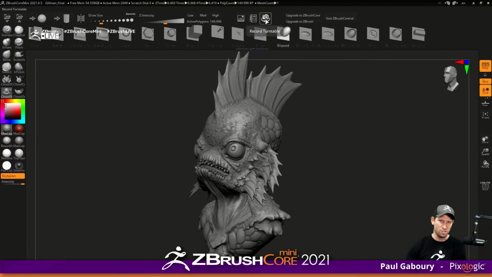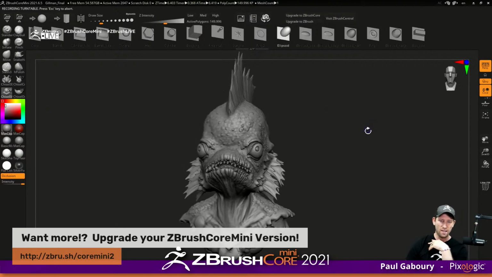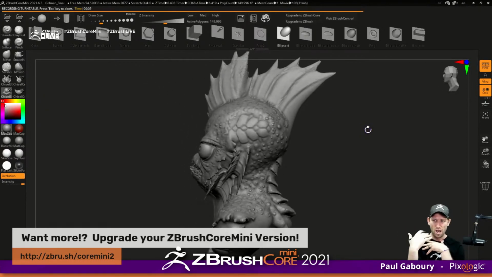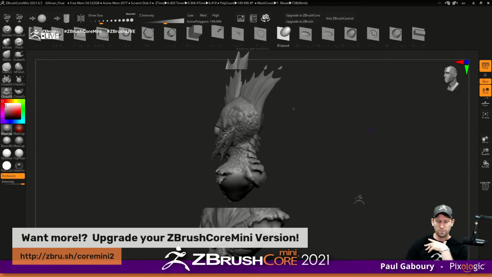And now I'm just going to click turntable. Okay, and then what ZBrush is going to do is make a turntable. Now this is telling you that the full version of ZBrush has a lot of controls with the turntable. So you can do this in ZBrushCore, and you can do this in ZBrush, okay? So with ZBrushCore Mini 2021, we've added this now. So now it's just telling you that you can do that, and you can see it's going to automatically rotate my model for me, and then it's automatically going to create a movie file for me. So I'm going to save this, and I'll let it render it out.